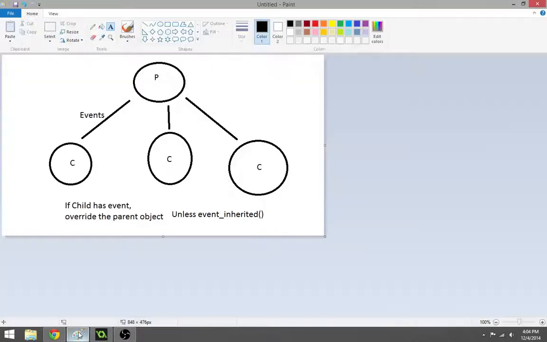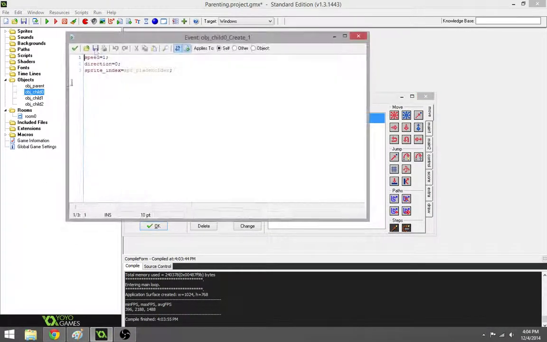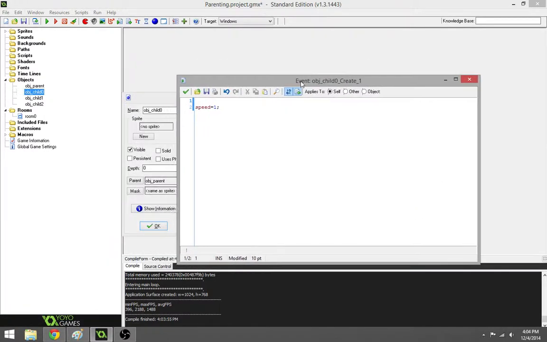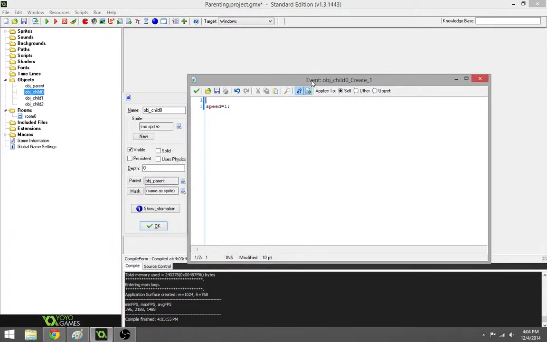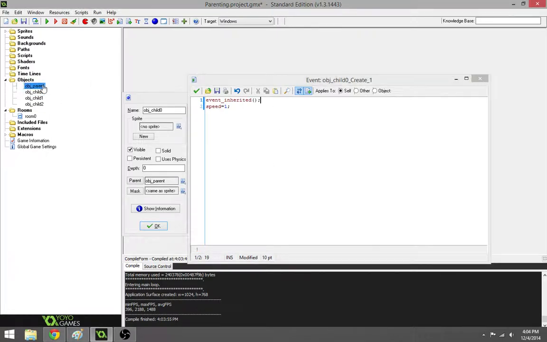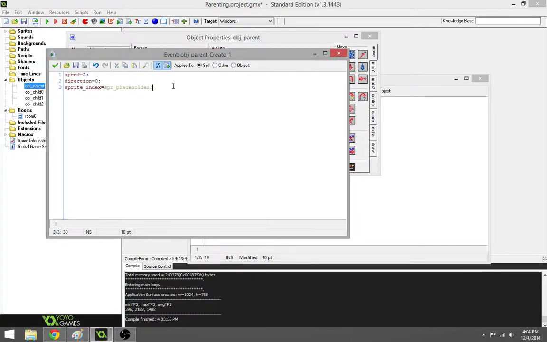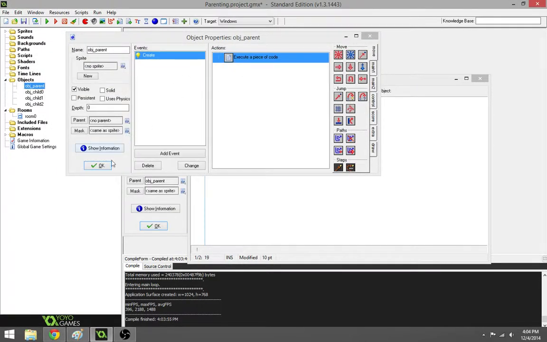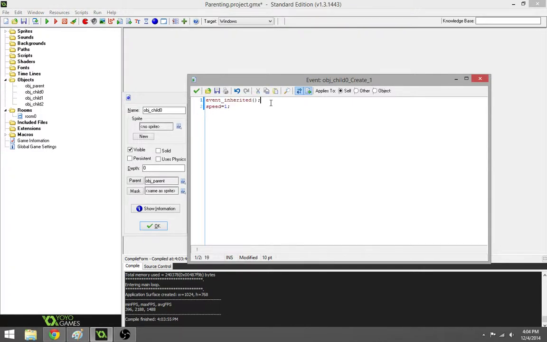Another exception to this is that if you use event inherited. Now, this is a very helpful function that, when used on an event on an object where it has a parent, will technically give the child the parent's code. And what that means is that everything inside that event will be transferred to the child object exactly where it calls event inherited.